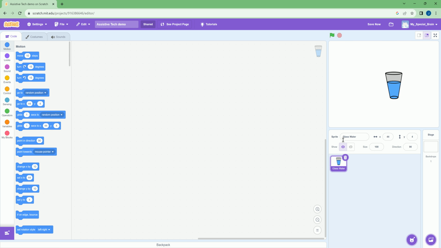And if I click on that image, I can rename it. It's named glass water, but I can name it something else. I could just name it water if I wanted to. This X and Y is where it's located on the screen.